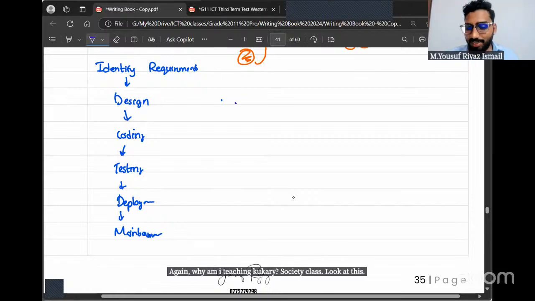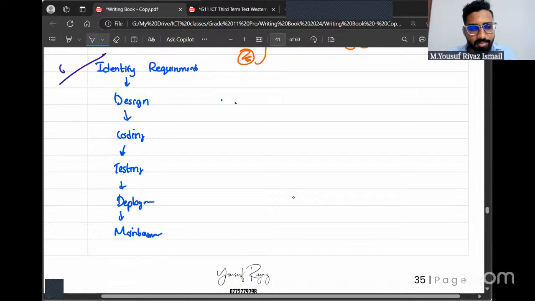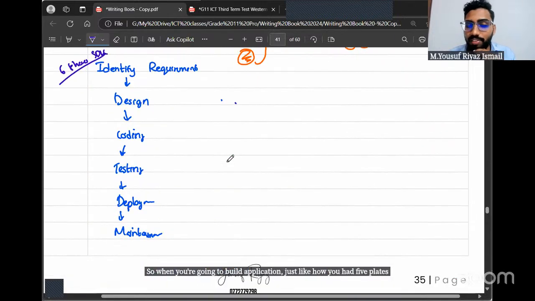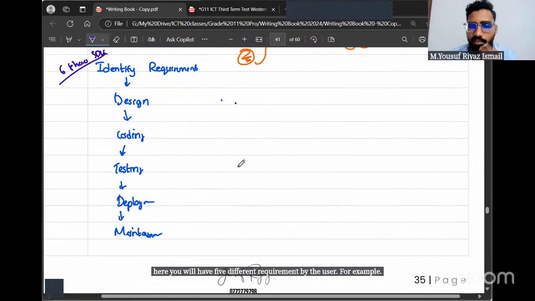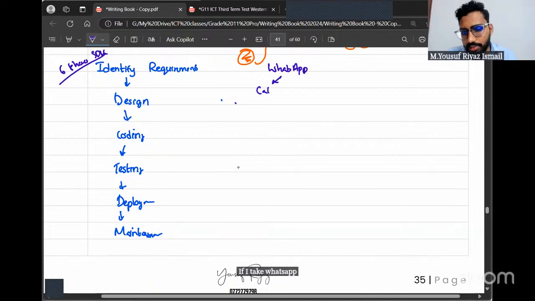Okay, so these are the 6 phases of SDLC, right? So when you are going to build an application, just like how there were 5 plates, here you will have 5 different requirements by the user. For example, let's take WhatsApp. WhatsApp has 3 main features. I have the call section, the message section, and the status section.